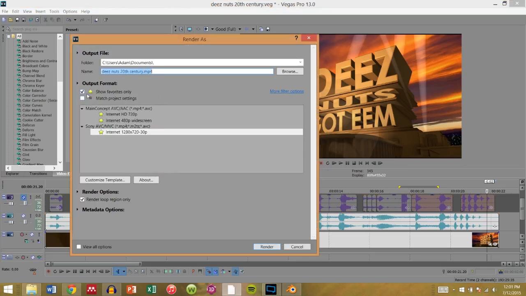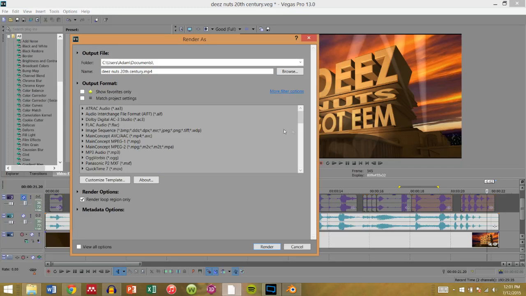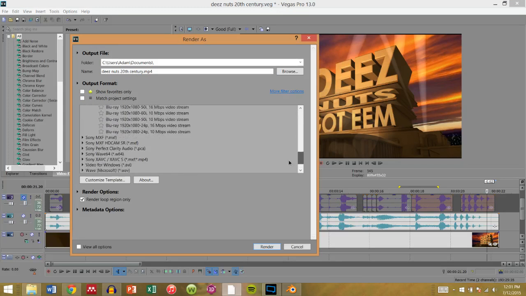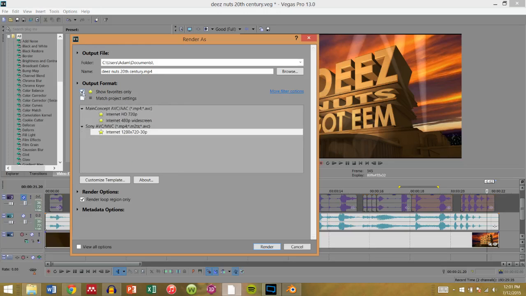You can choose, you see they have all these different file formats and settings and everything. I prefer this one, Internet HD 720p. I think 1080p is a little bit overkill, but I want it to be HD because I rendered the 20th Century Fox animation in HD, so I may as well render the final video in HD also.